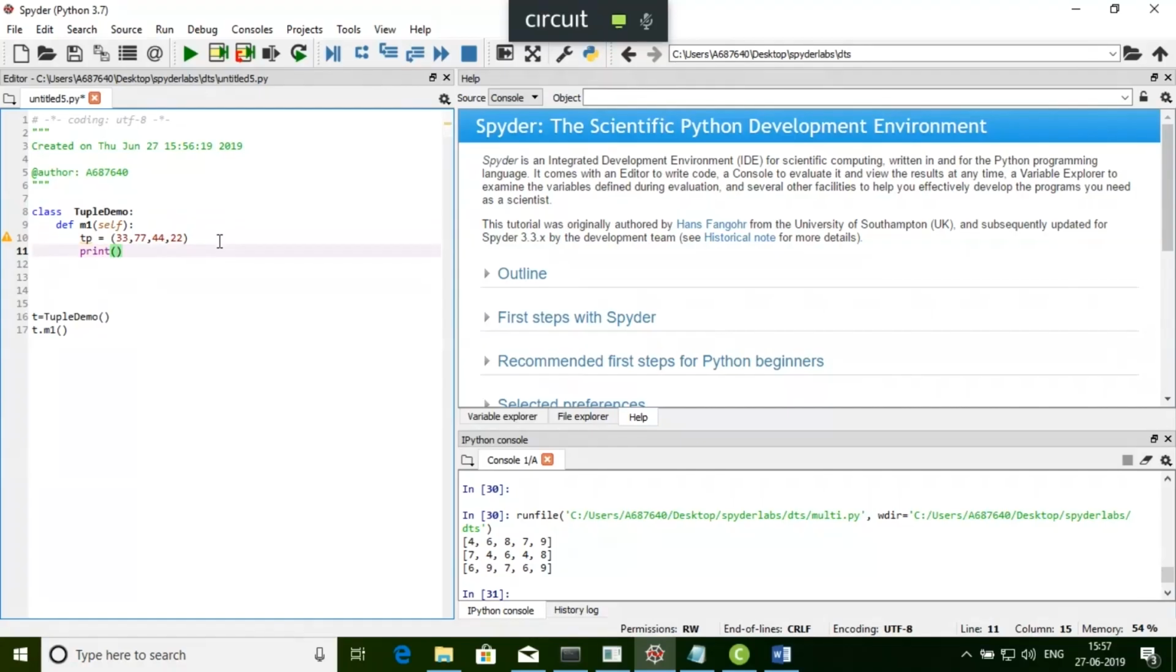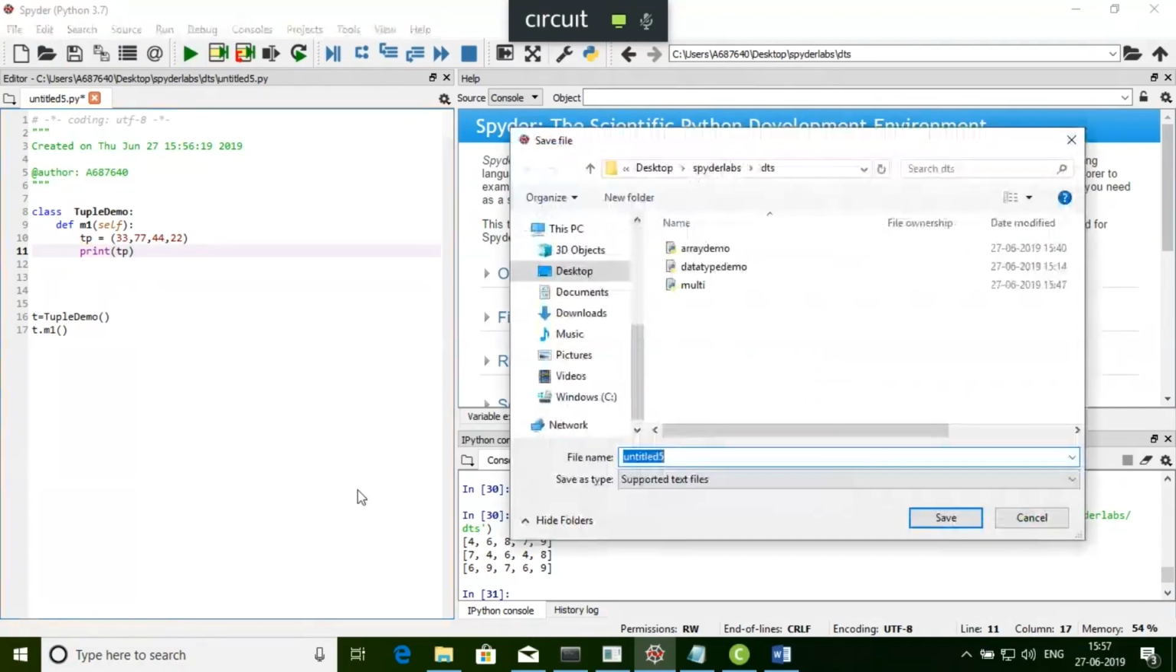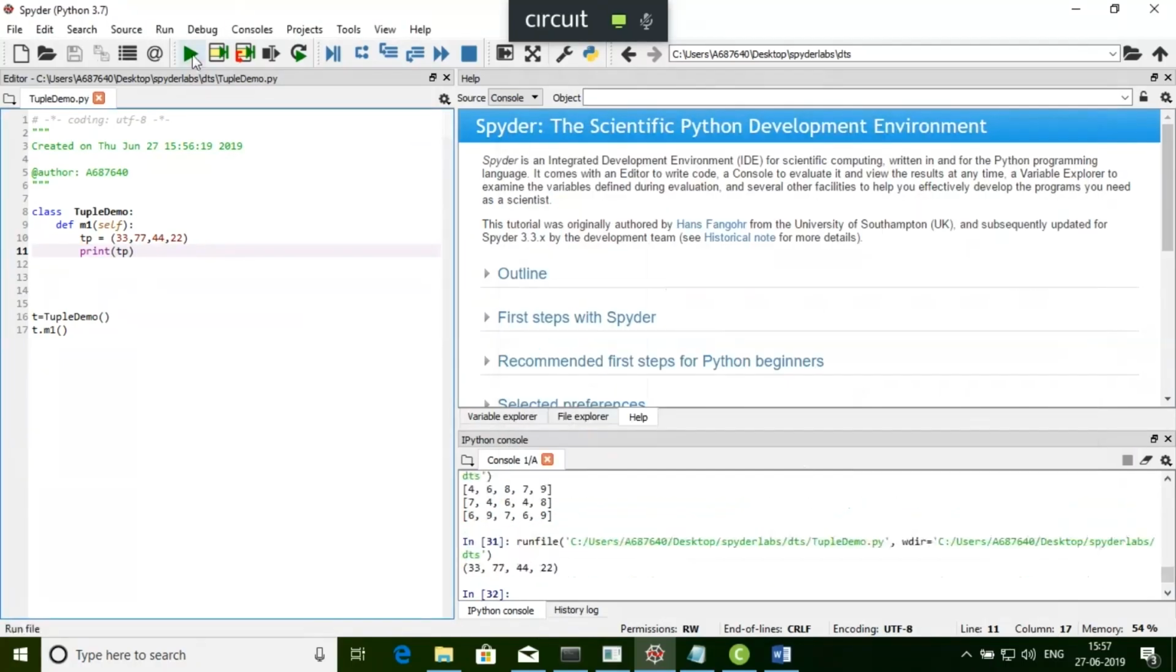Let's see. I have to save it. So I created one tuple and then printed it. The point is, as I told you about the features of a tuple, you can neither update it nor extend it; you can only iterate through it.